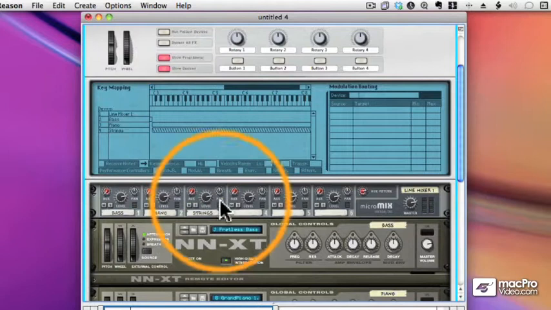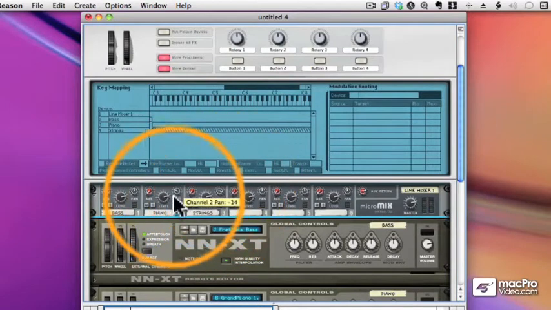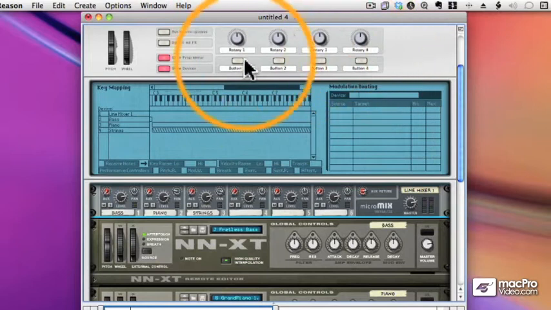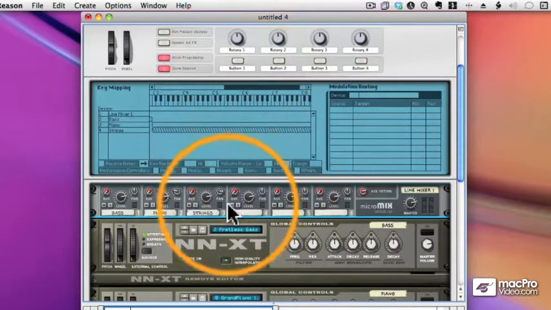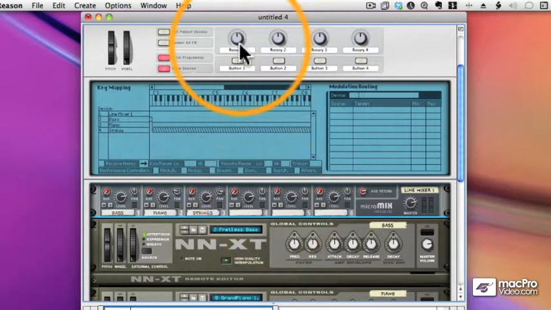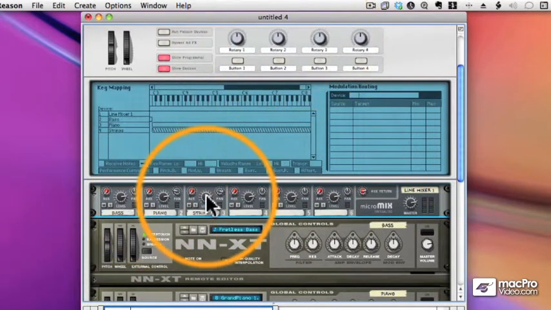Of course, I can set the volumes and the panning for all of these different devices. So that's how easy it is to set up a keyboard split and also to specify a velocity range for a device. Now let's do one last thing. Let's assign the first three rotary knobs to control the levels of the bass, piano, and strings. So rotary 1, rotary 2, rotary 3 will control bass, piano, and strings.